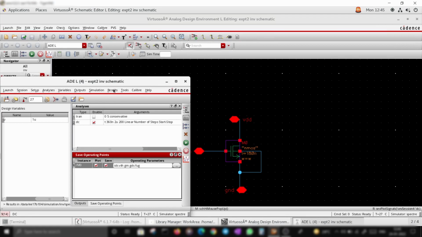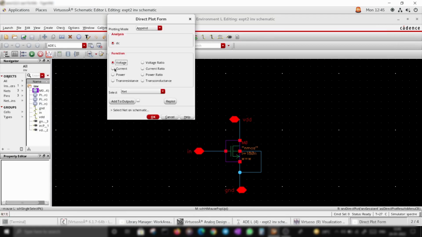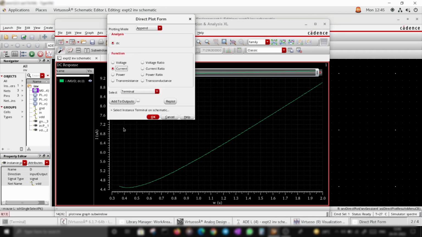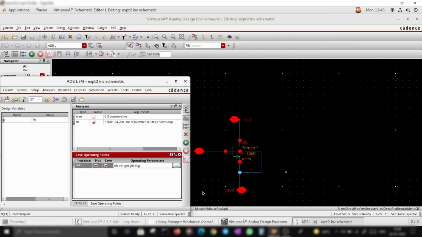Right now, results, direct plot, main form, and if I go and plot current, and if I select this terminal, yes, it does plot it. Earlier it said not kept at output, but now it doesn't say that. It will plot it. Right. This is a secondary thing that you need to know in the simulations.